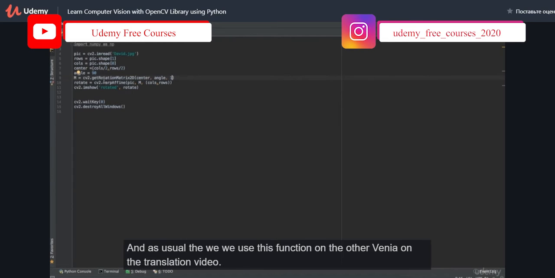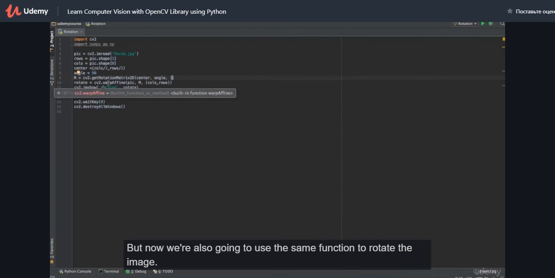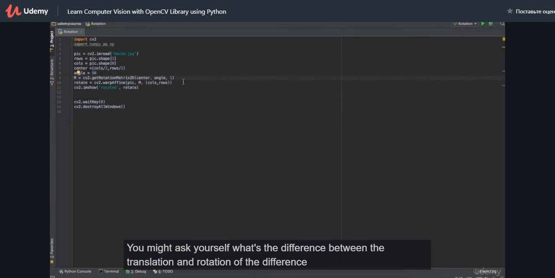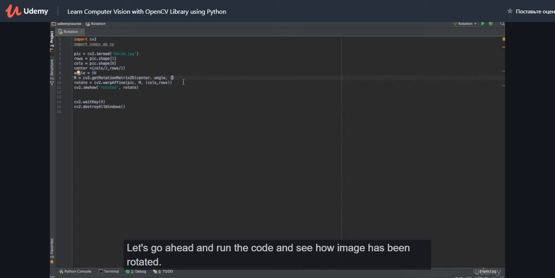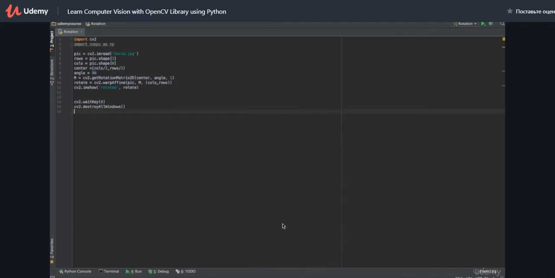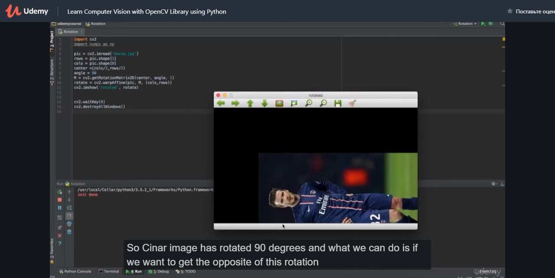And as usual, we used this function on the other video, on the translation video, but now we're also going to use the same function to rotate the image. You might ask yourself, what's the difference between the translation and rotation? The difference here is the matrix that's been passed on to the warpAffine function. Let's go ahead and run the code and see how our image has been rotated. So we see that our image has rotated 90 degrees.